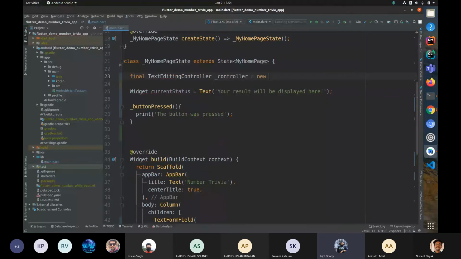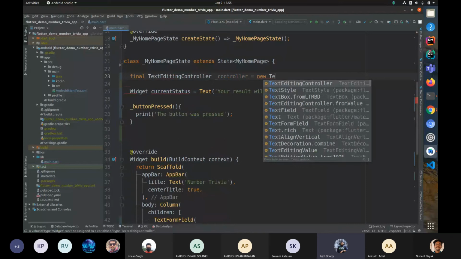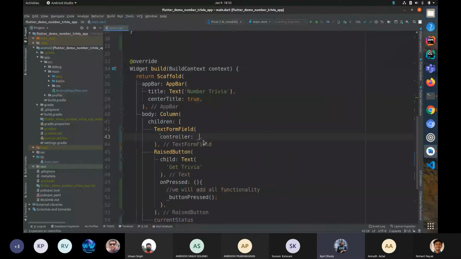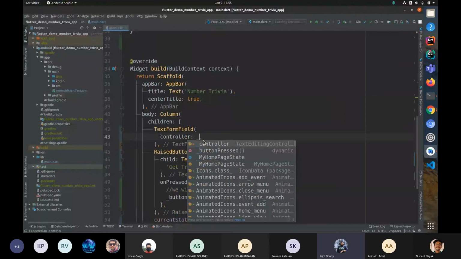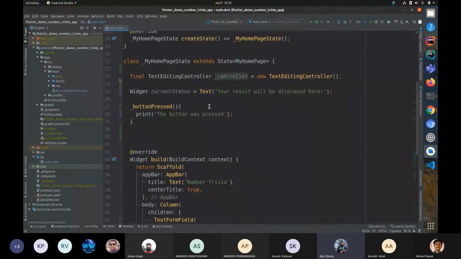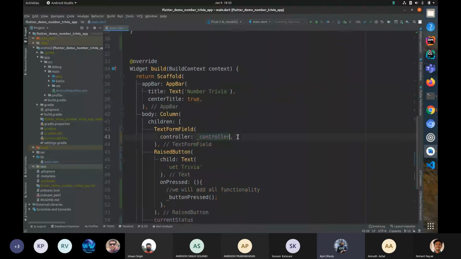So I'll just make a new text editing controller and pass it to this text form field. It has a controller property where we can put the controller we just created. This basically helps us identify what the current text in the text field is.